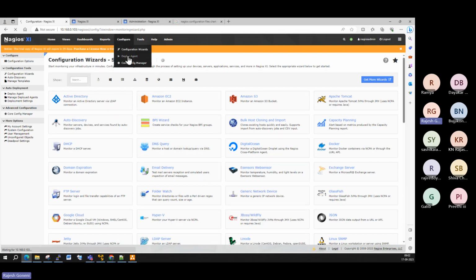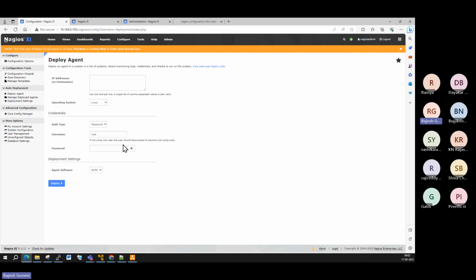Now deploy agent. What is a deploy agent? For a Nagios-related agent, we should deploy it on the server, then we'll get monitoring. Even remotely, we can give the IP address and select which operating system, like Linux, Windows, Mac, Solaris. We can give the password and deploy. So the NCPA agent will get installed. The Nagios agent will get installed there.